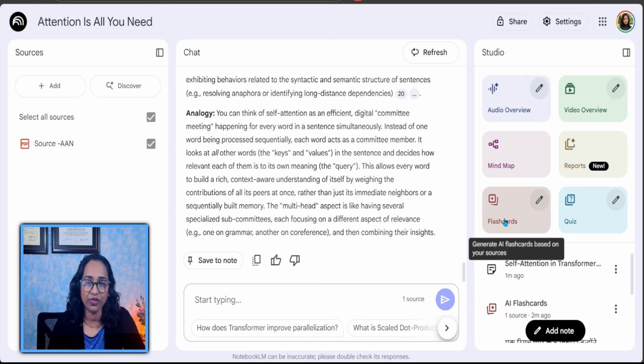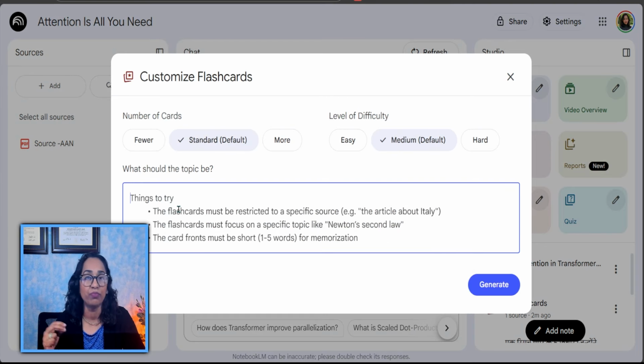Again, do not click generate. It automatically generates what it thinks. Click on this little icon and pick from the source, the topic, the number of flashcards, what kind of flashcards you want, and then click generate.